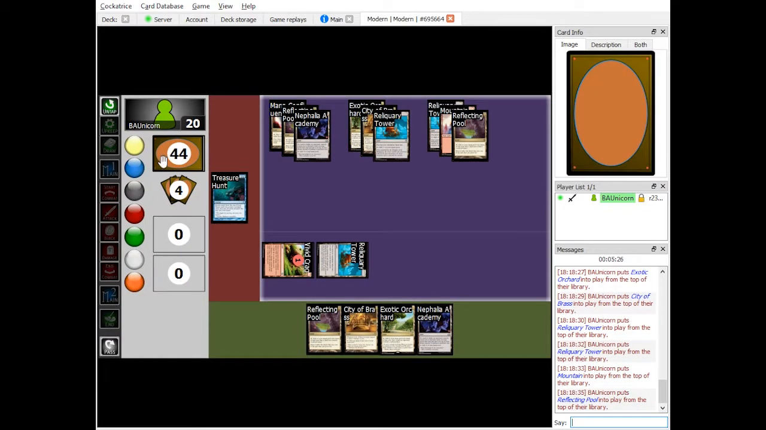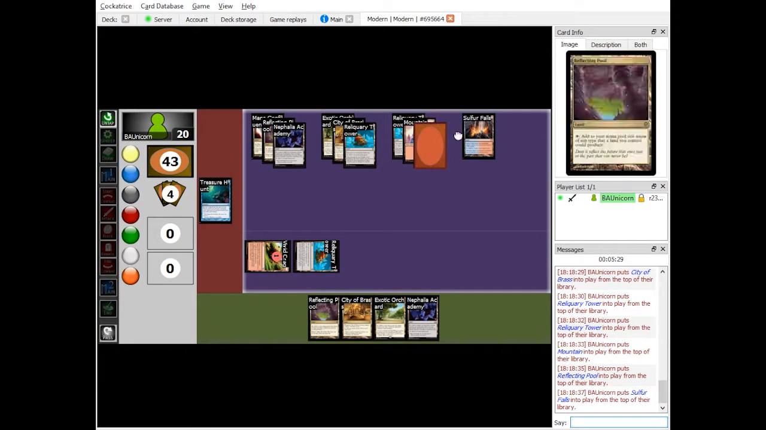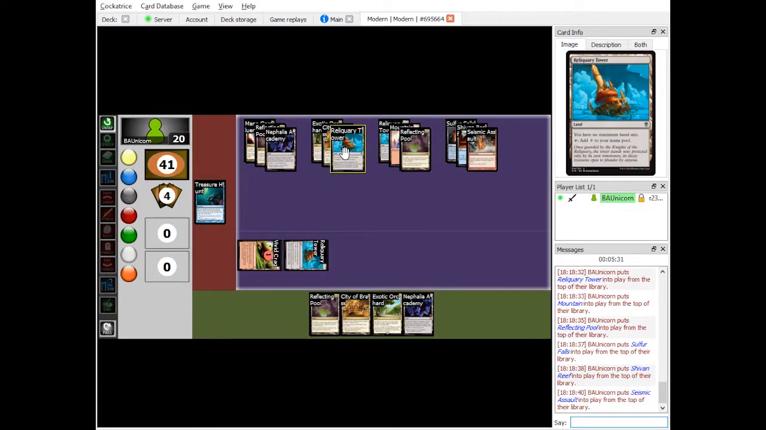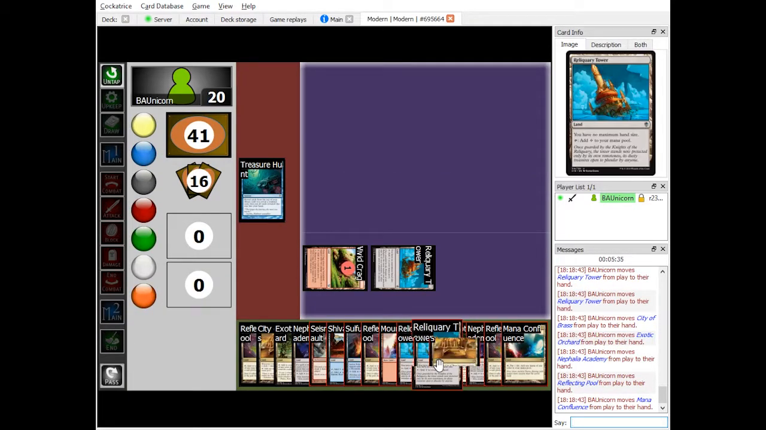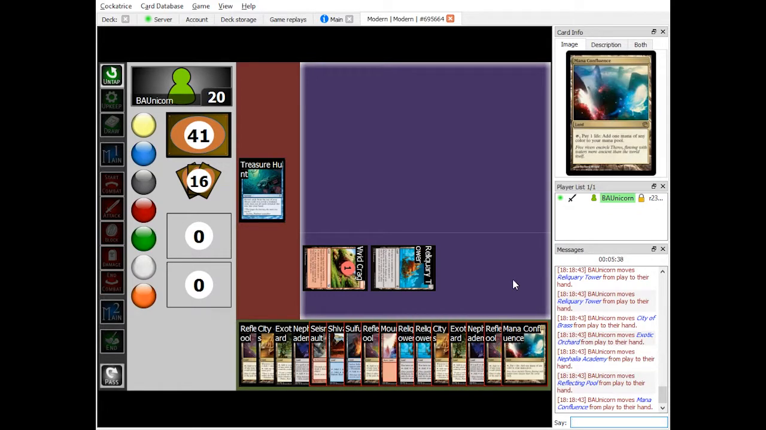until we reveal a non-land card. Well, there you go. Seismic Assault. All these go into our hand. You saw that you can highlight multiple cards. I also did that whenever I tapped my lands.